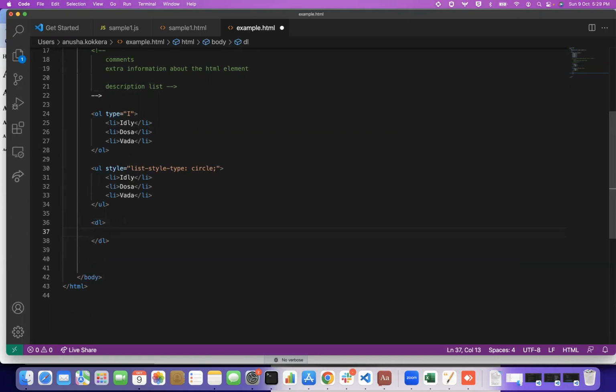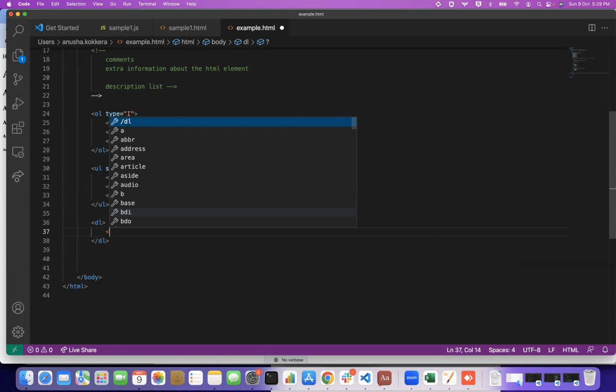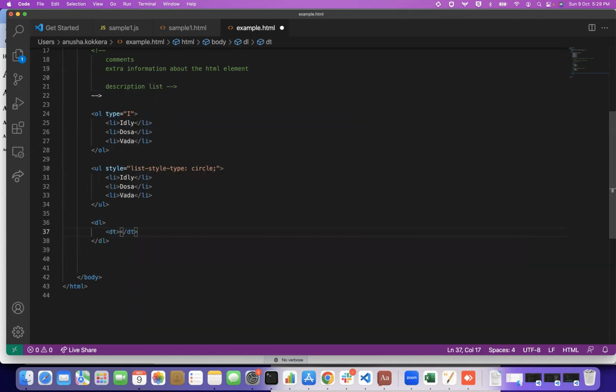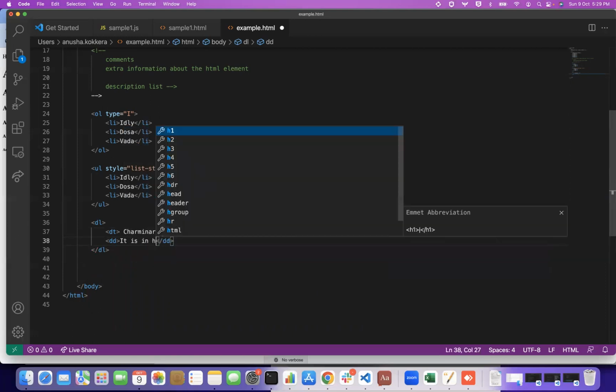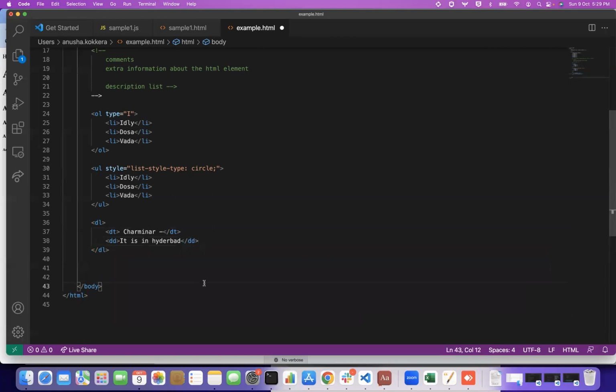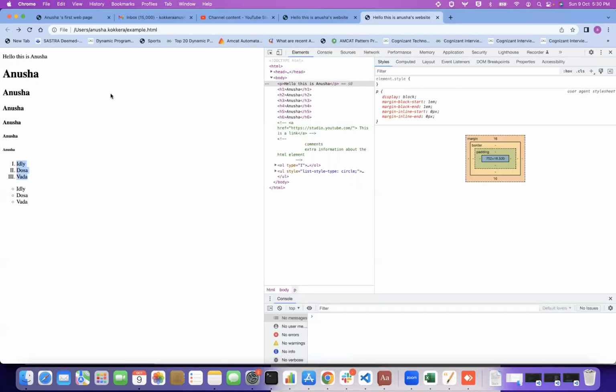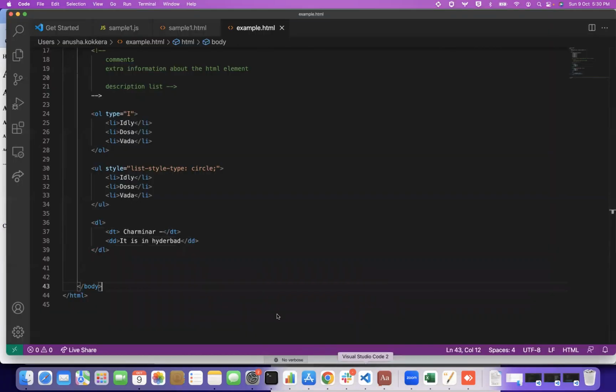In that, as I said, we will be giving the subheading. That subheading refers to DT, which is the description term. For example, Charminar. And if you want to give a description for this Charminar, you will use one tag called DD, which is the description data. And you will write, like, it is in Hyderabad, and whatever content you want to write, you can just write it. Let me save it and show you. You see, Charminar, it is in Hyderabad, like that. Suppose if you want to add more description terms, you can do that.